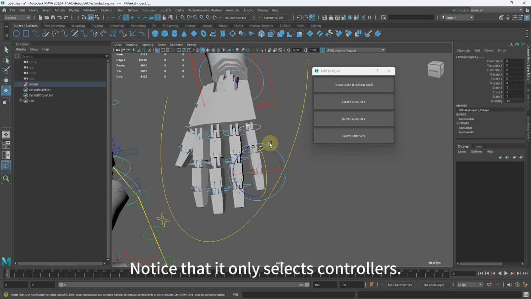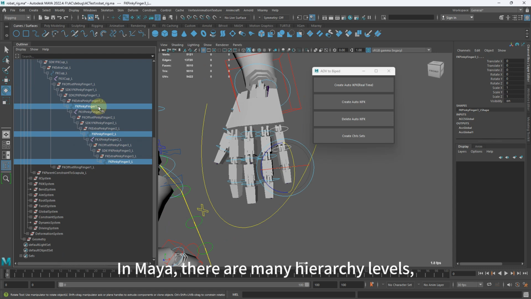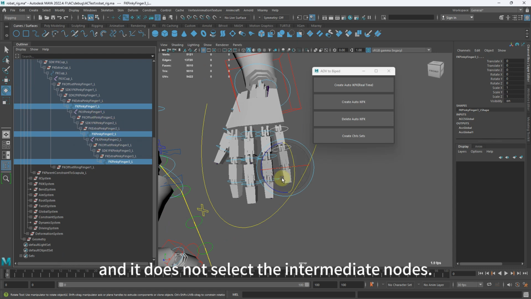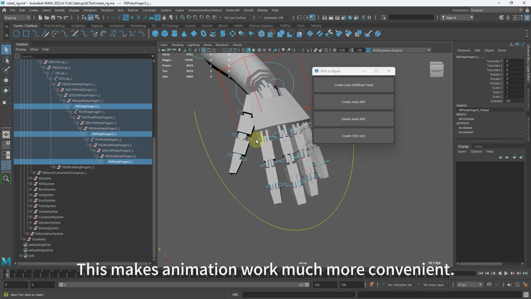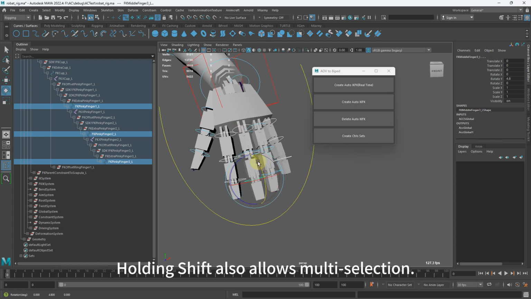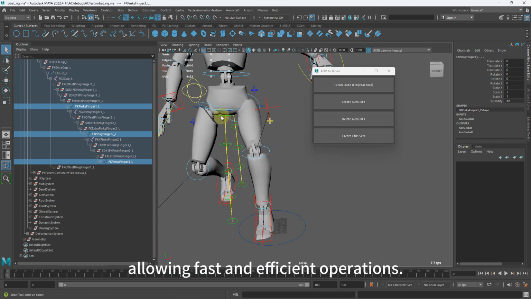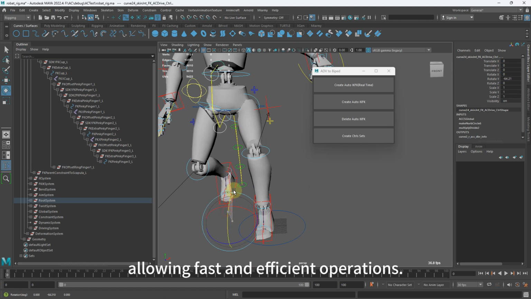Notice that it only selects controllers. In Maya, there are many hierarchy levels, and it does not select the intermediate nodes. This makes animation work much more convenient. Holding Shift also allows multi-selection. This also works with ribbon controllers, allowing fast and efficient operations.